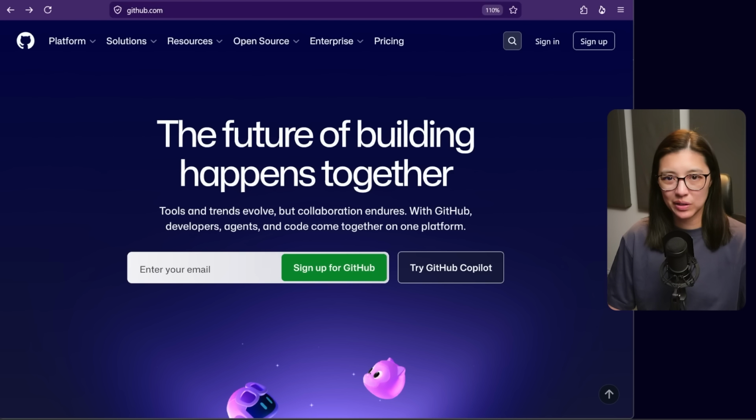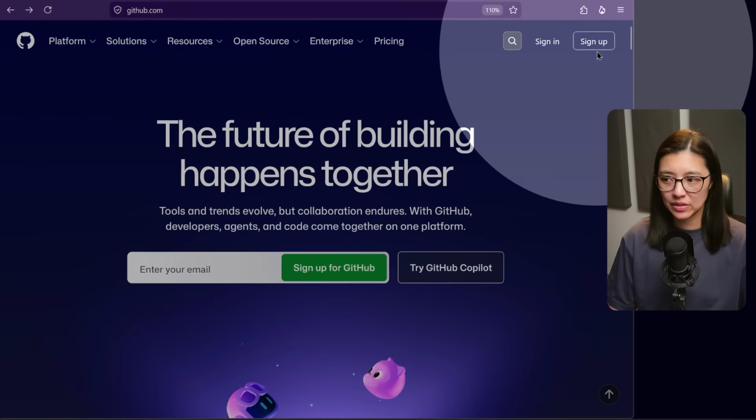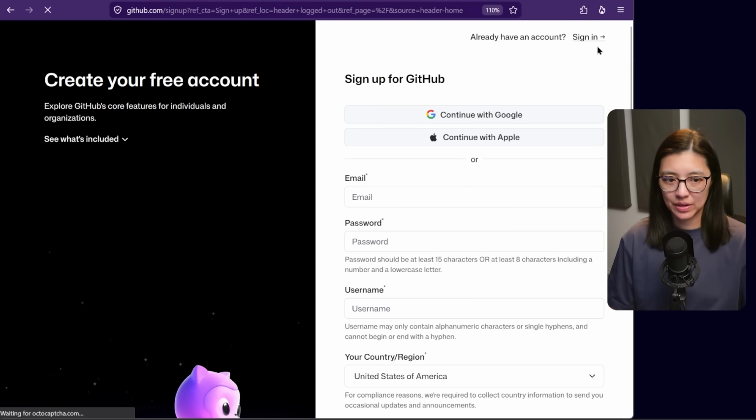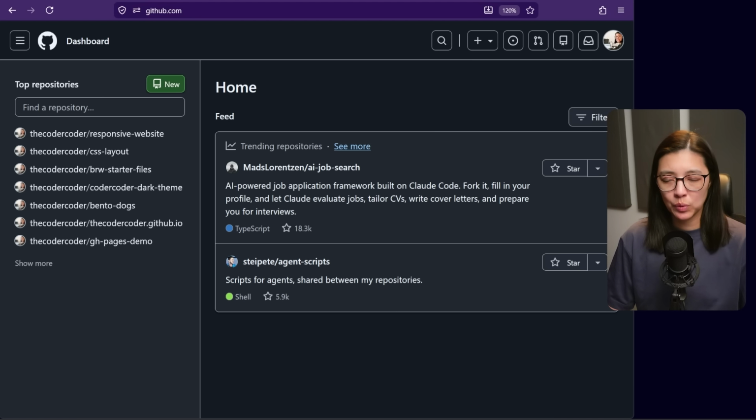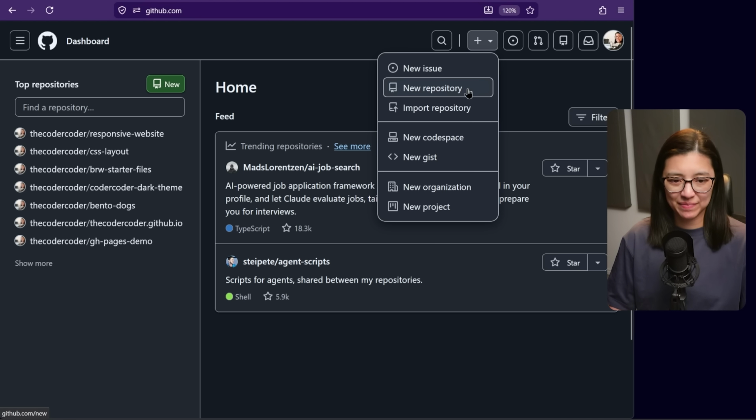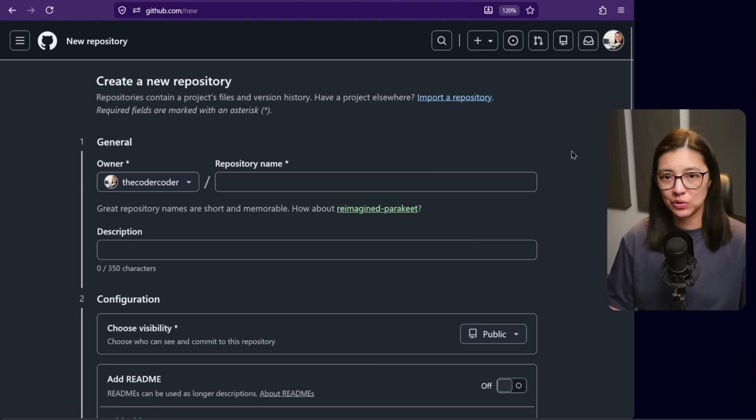Right, so to start, you're going to want to go to github.com and sign up for a free account. Once you've registered and signed in, you'll be redirected to your GitHub dashboard. So we're on our dashboard, and what we want to do is create a new project on GitHub for our code. Now, a project on GitHub is called a repository, or repo for short. So to do that, you're going to want to go to the top right and click this plus sign icon to create a new repository.